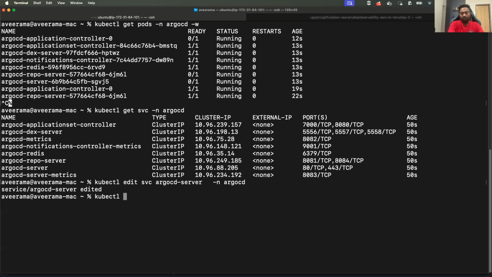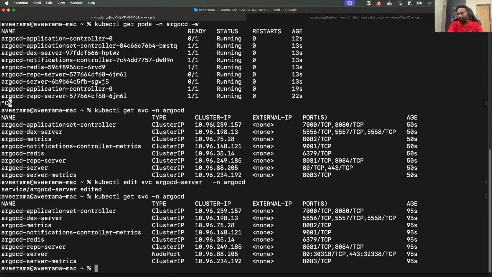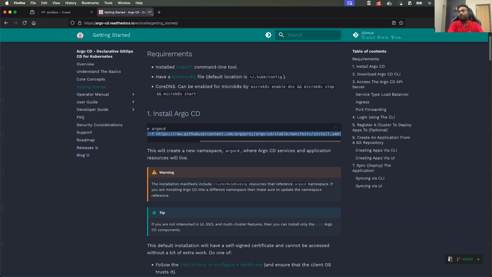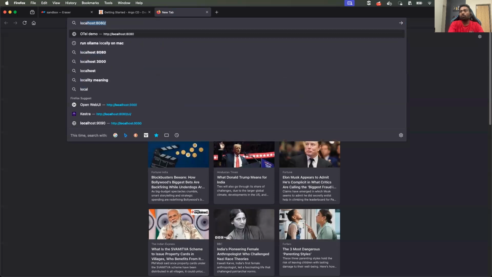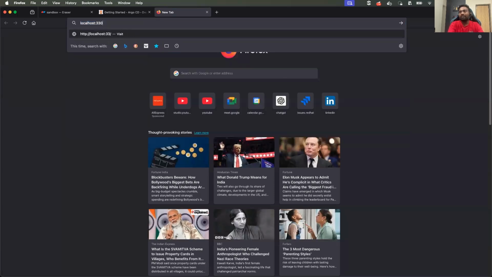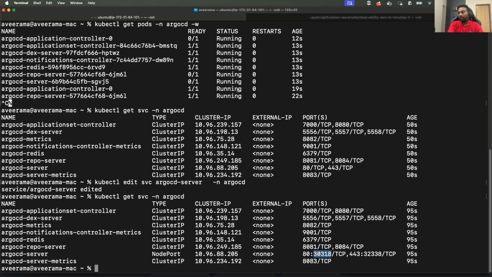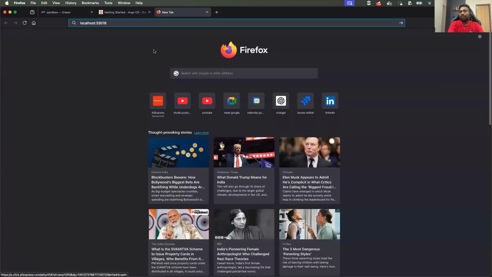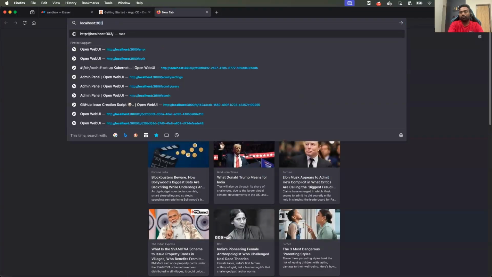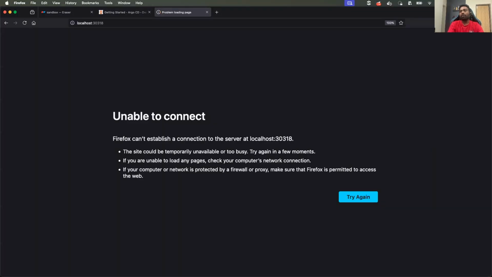It actually does not work, because if I just do kubectl get svc -n argocd, right? The Argo CD server node port is 33018. So when I do localhost 33018, let's confirm. Yeah, sorry, 30318. It does not work. Why?